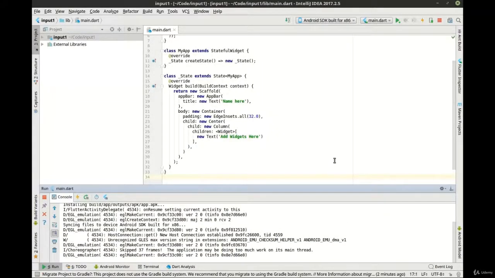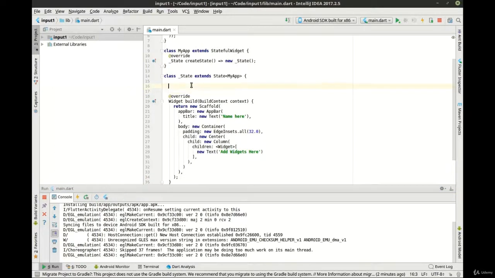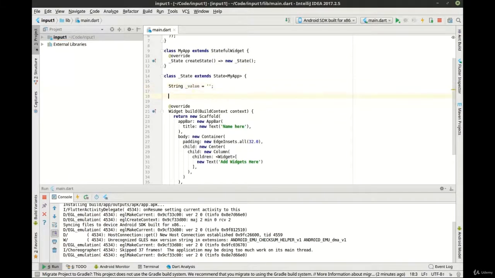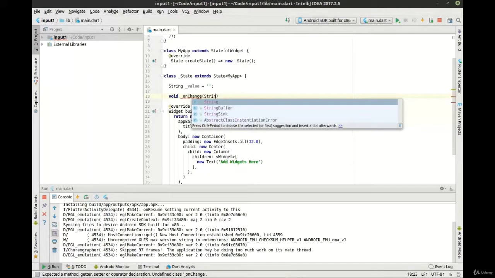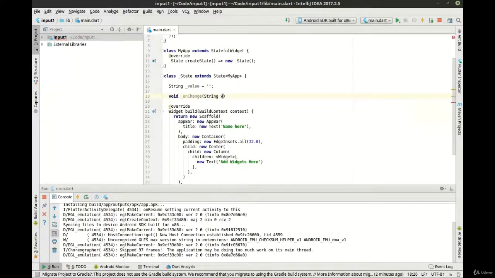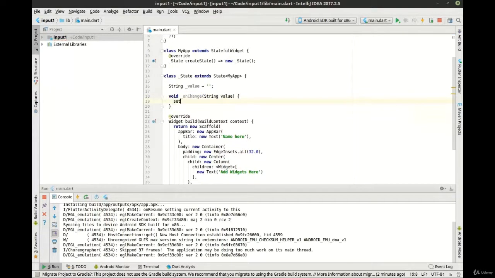Once we have that in place, let's go ahead and begin typing. We want to make a variable and some functions. So we'll say string, and let's say void onChanged. Let's call it onChange. In here, we're just going to simply set state.